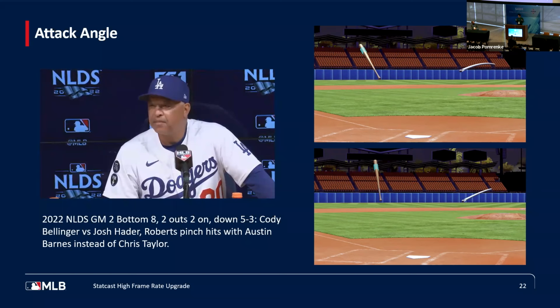So it was a little quiet, but what Roberts said is that he thought Austin Barnes' swing had more of a flat path, which he liked playing better against Hader's high fastball, compared to Taylor's more longer uppercut swing. So what does that look like? So a broadcast group has these graphics, which you may have seen in some of the broadcasts last year, kind of visualizing the swing as it plays. So I'll play both, see if we can play at the same time.